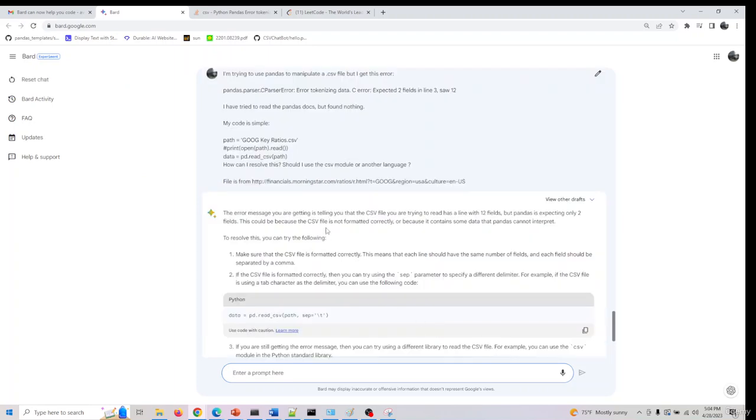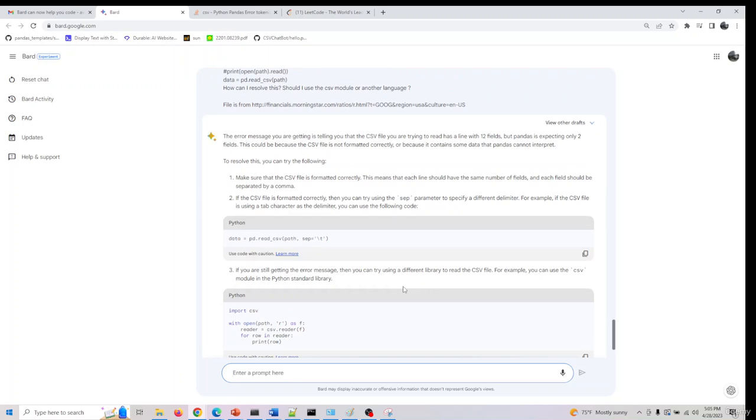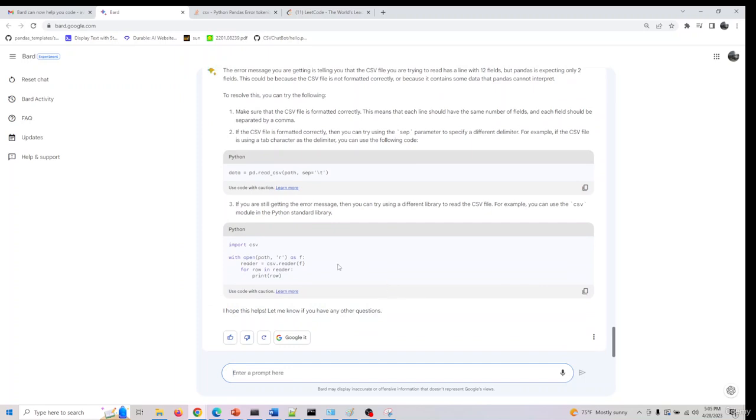Cool. So the error message you are getting is telling you that the CSV file you are trying to read has a field with a problem, but pandas is only expecting 2 fields. This could be because the CSV file is not formatted correctly. You can try to make sure the CSV is formatted correctly. If it is formatted correctly, you can use the sep parameter. If you are still getting the error message, it could be because you need a different library to read the CSV. Cool. So you can always try this.